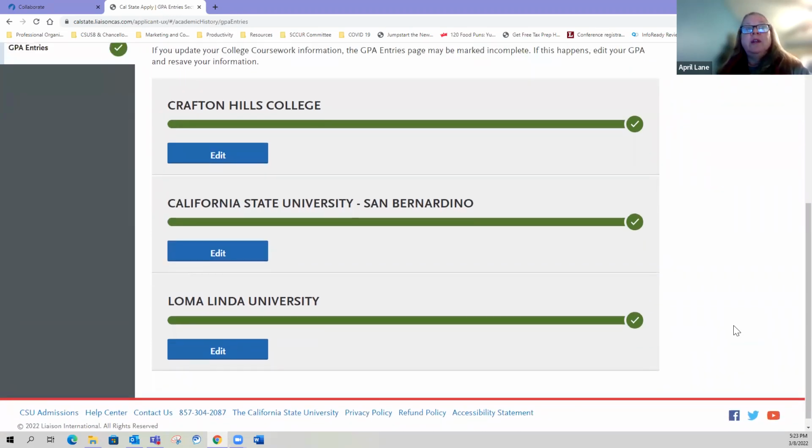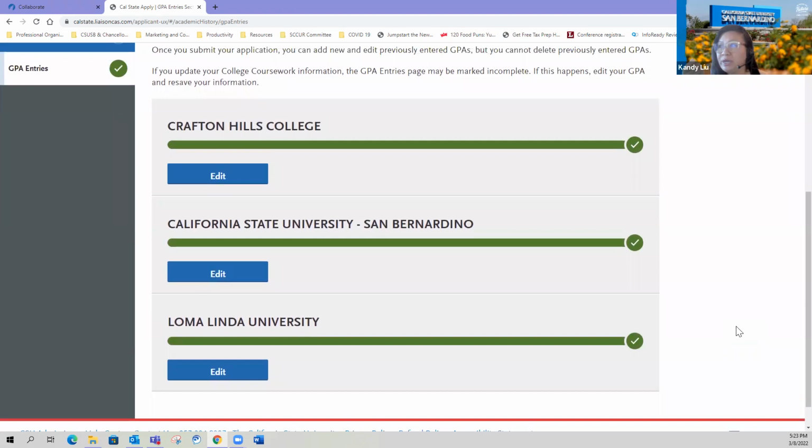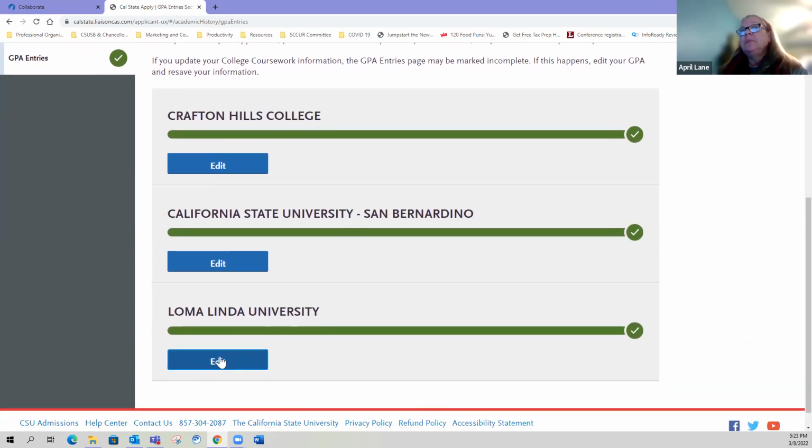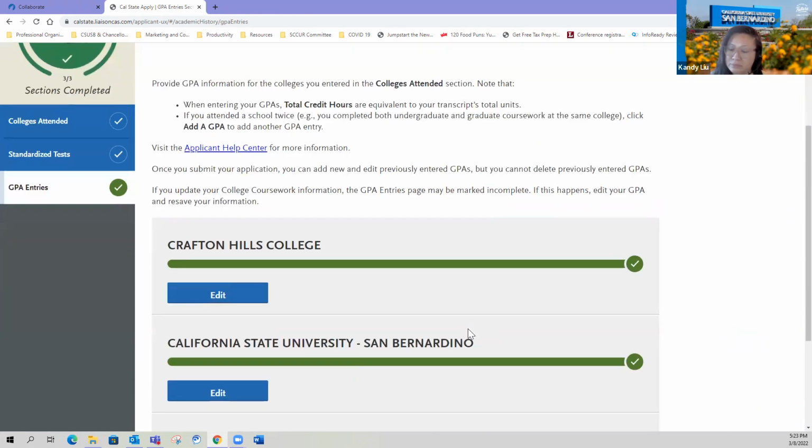Any questions on that? Usually a question comes up. Yeah, April, I just want to clarify. You're saying for your bachelor's degree and also your master's degree, you do not have to input a GPA for this section? That's correct. Just say I don't have a GPA to add, and then complete that.